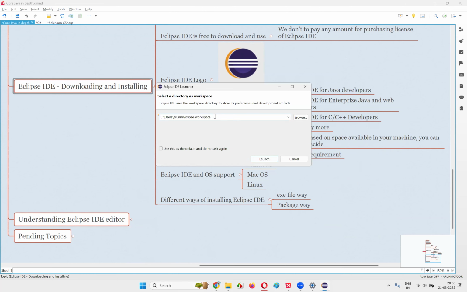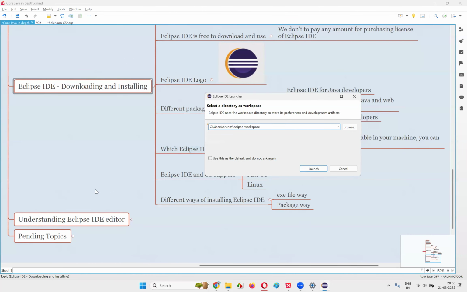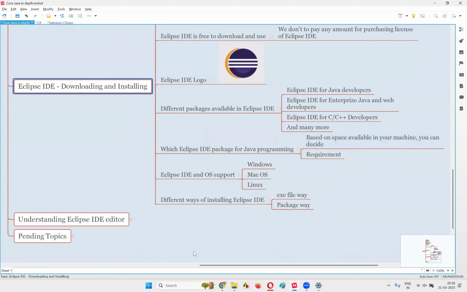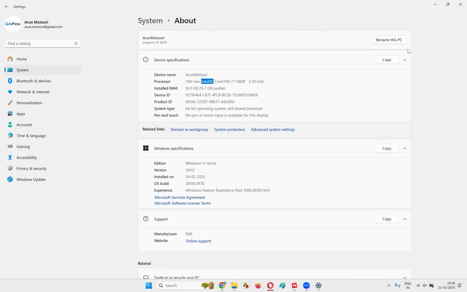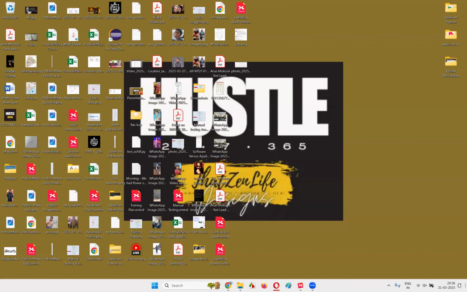Here also, I'll stop here. I'll not go further from here. I'm just launching Eclipse IDE, and this is the proof that Eclipse IDE is launching. I'll just cancel it. Another way: while installing Eclipse IDE, we selected an option to create a shortcut. So this kind of shortcut has been created, guys.